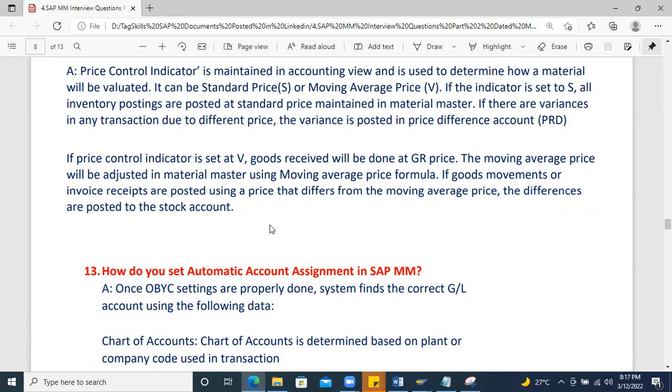Like if different goods are received and the price per unit is different, then the total stock and value will be there, then formalize it as total value by total quantity. The system will calculate the moving average price.